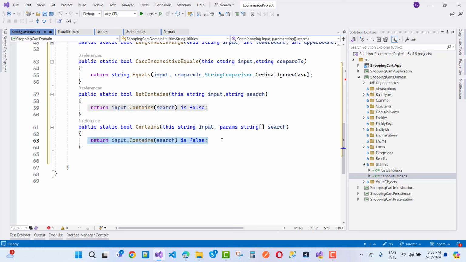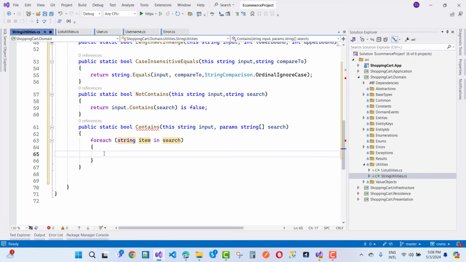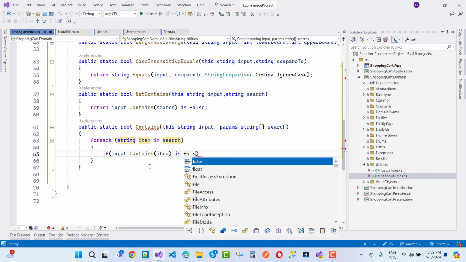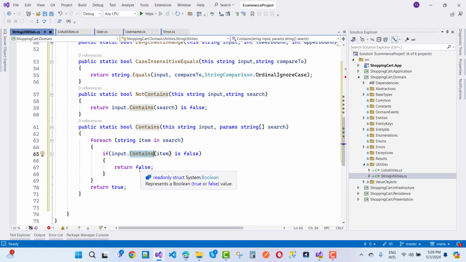Now you can use a foreach loop. For each item of type string in the collection. The collection is what? That is search. Each item has Contains, and just check if input.Contains the item is false. If it is not contained, then return false. Otherwise it returns true. That's fine. So if you have some characters in a given string, a long string, and if it contains the given strings, then return true, otherwise it will return false.